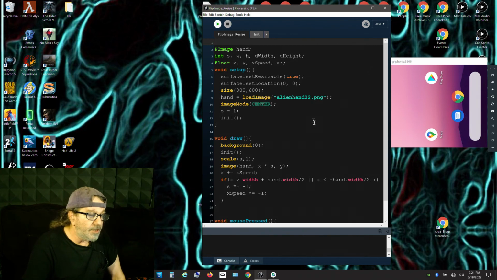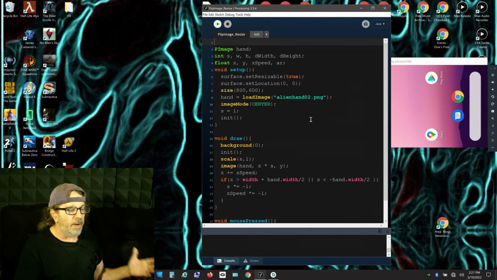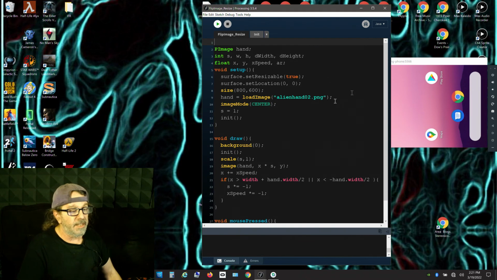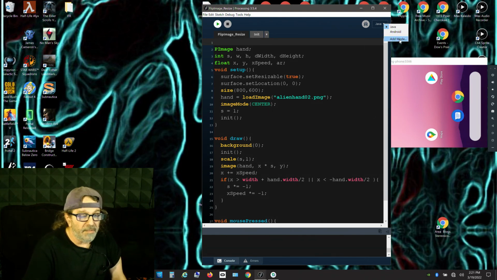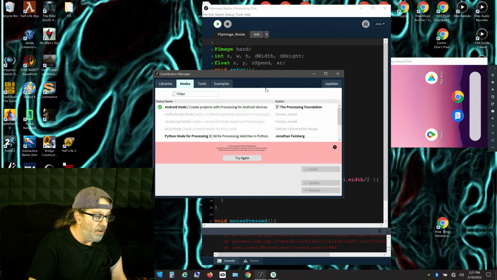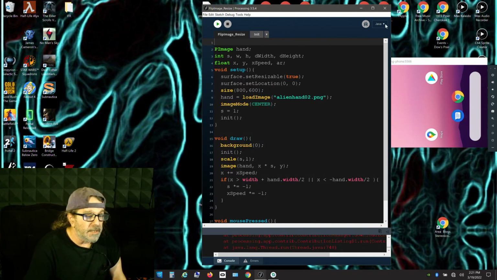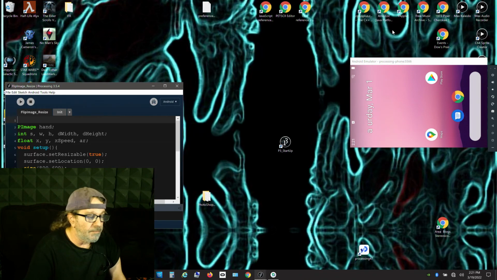When you want to convert to Android mode, the first thing you need to do is go into your upper right corner here in your sketch window, and if you have downloaded it already, select Android mode. If you haven't downloaded it, you go to add Android mode. I'm not online, so I'm getting this error, but you can see that I've already added it, and you can add the other modes that are available as well. Since I've already added it, we're going to change it to Android mode.